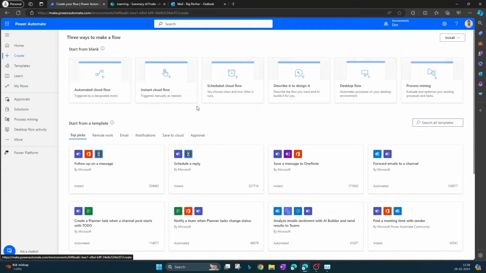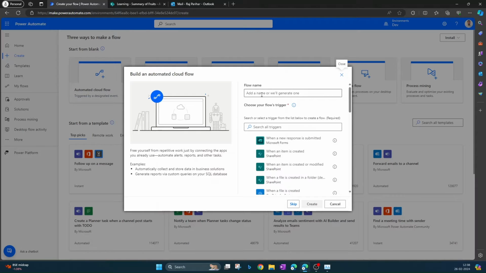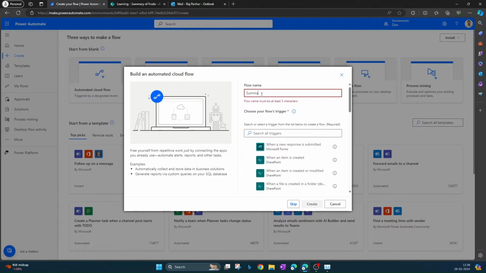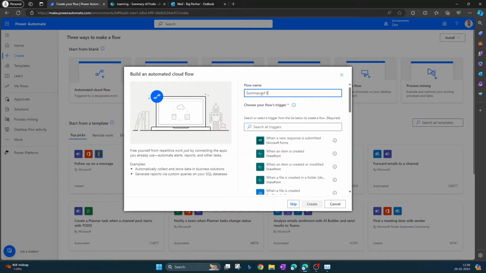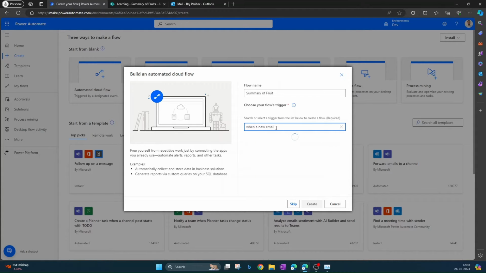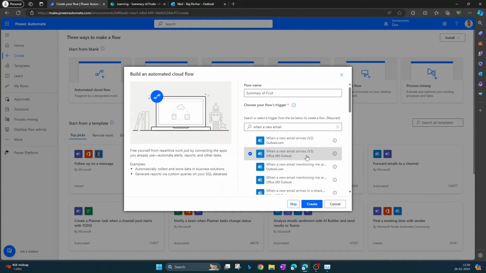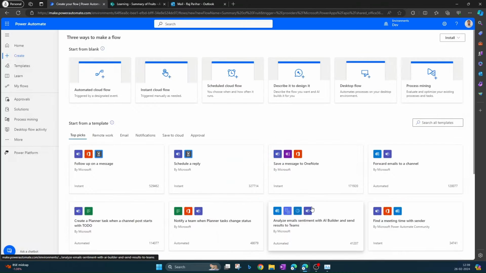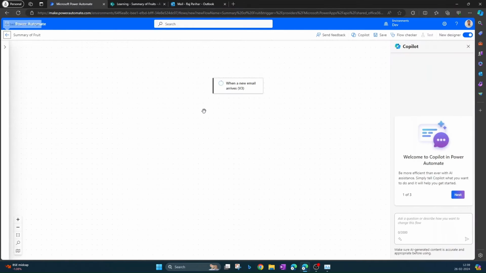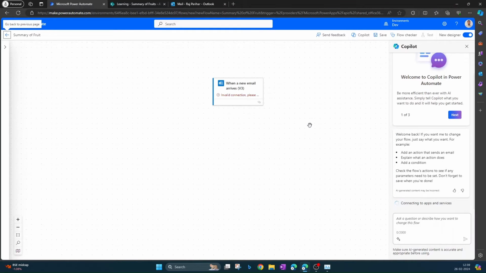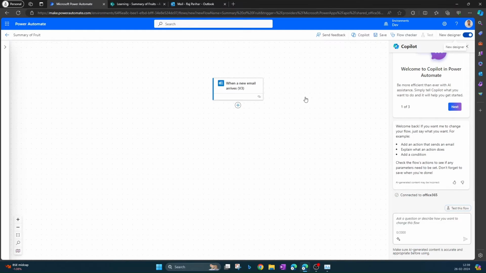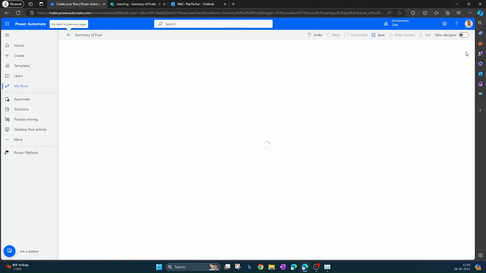Click on create. The first flow is going to be an automated cloud flow that is going to trigger for every new email. Search for the when a new email trigger. Select version 3. Click on create. This is the latest user interface of Power Automate. I'm not very comfortable in this, so I will switch back to the classic version with the help of this toggle button.